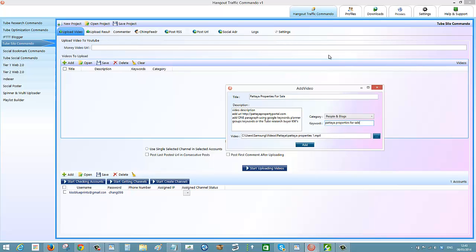Now, to turn that into a link wheel, all we have to do is have the same URL in the description every single time. Depending on what you choose from these two options here, that will determine whether you're going to have a link wheel or a silo, but we'll come to that in just a second.